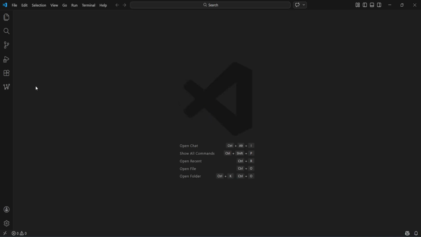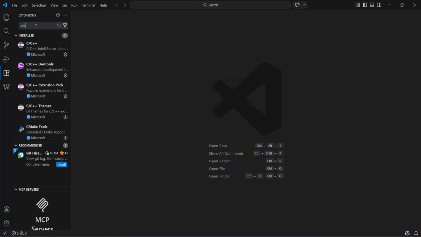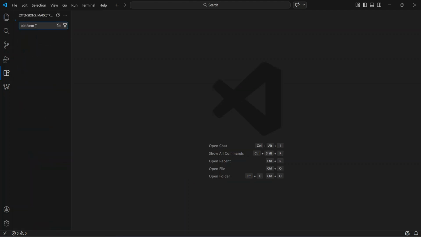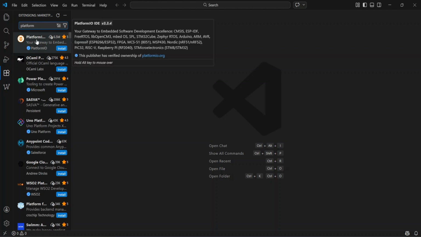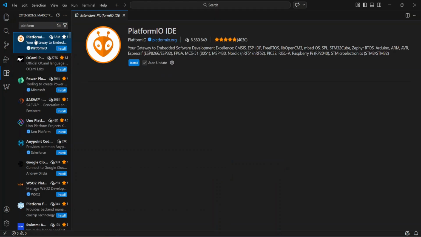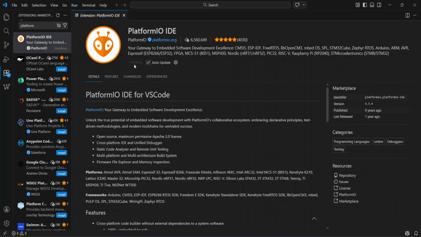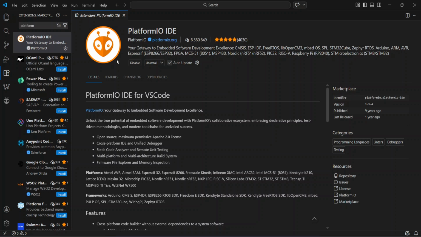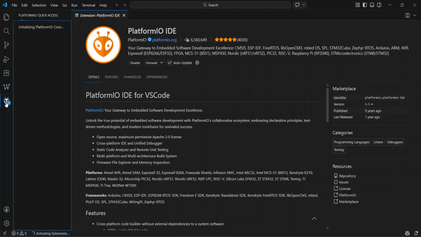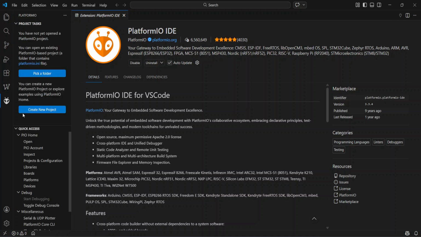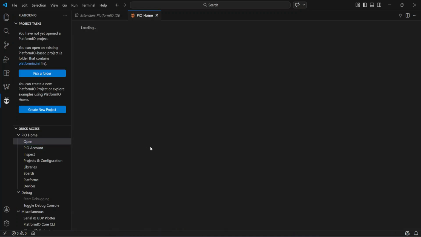Next, let's install PlatformIO. Go to the Extensions tab, search for PlatformIO. Click Install. After the installation, you'll see PlatformIO in the sidebar. Open the PlatformIO homepage.